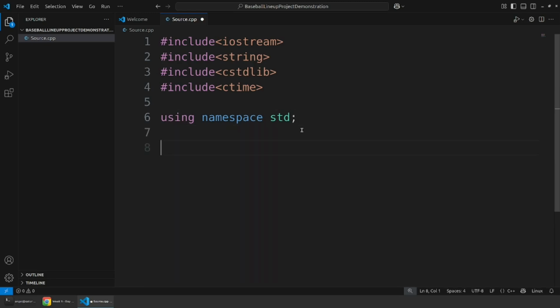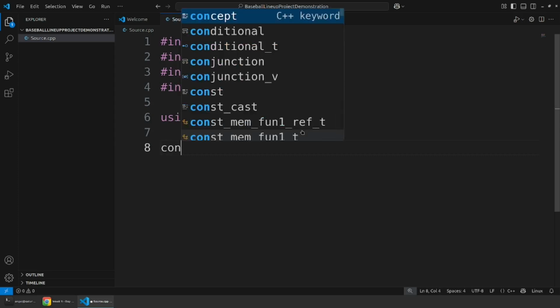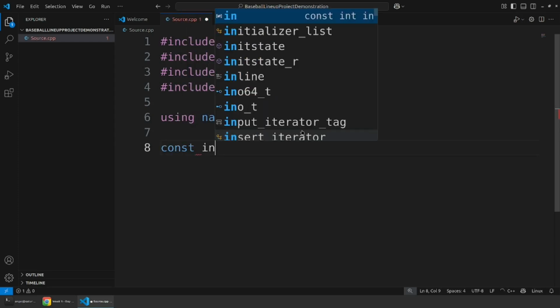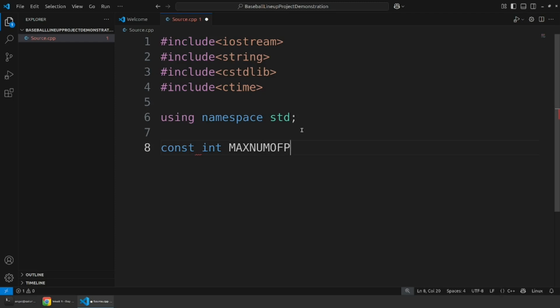Okay, so we need to create a variable that holds the maximum number of players. We need to do this because we're going to be using a few different string arrays to keep track of the players and the positions that we've granted them. Since we're using arrays, we need to designate the max size of each array, and it's going to be 12. There's 12 players. So I need to create a const int, and we'll call this max num of players, and we'll set it equal to 12.